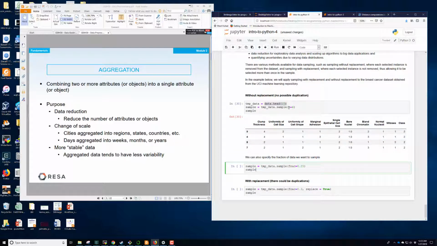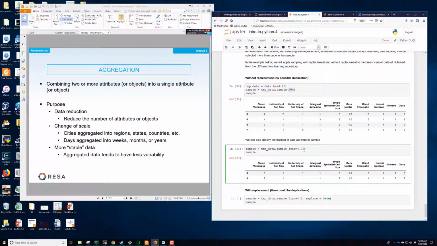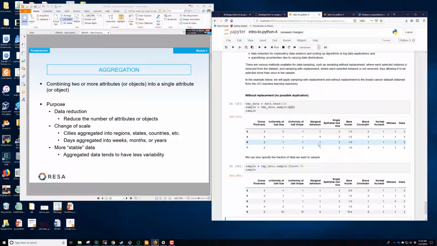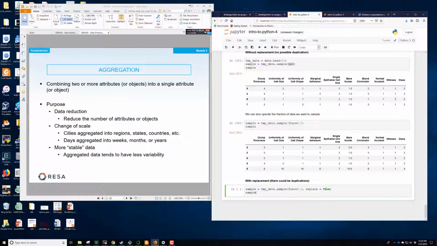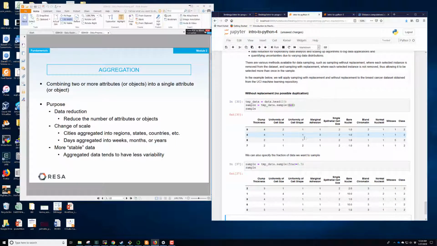Instead of specifying, say, n equal to 4, you can also specify fractions. So if fraction is equal to 0.1 out of 10 rows, I get 1 row back. 0.2, I get 2 rows back. 0.35, I also get 2 rows. 0.225, oh, it's not even. If it is 0.5, I will get 5 rows back. Now, with replacement, so you can see here, even with 0.5, I don't see any repetitions.